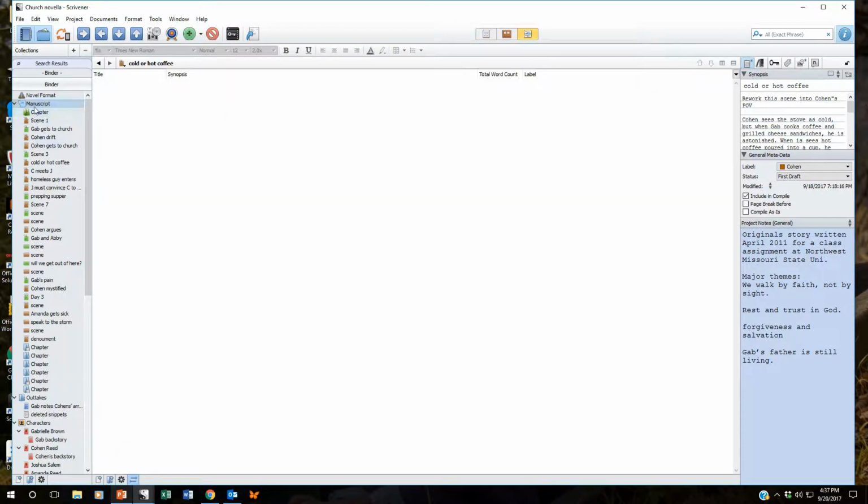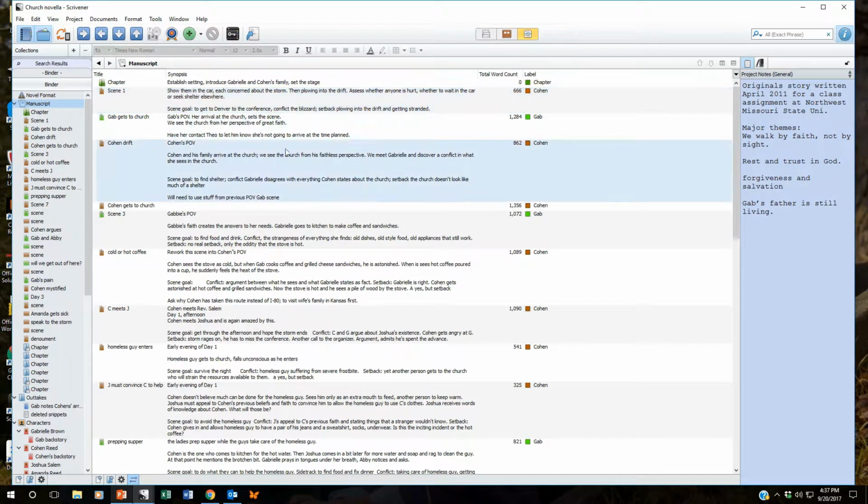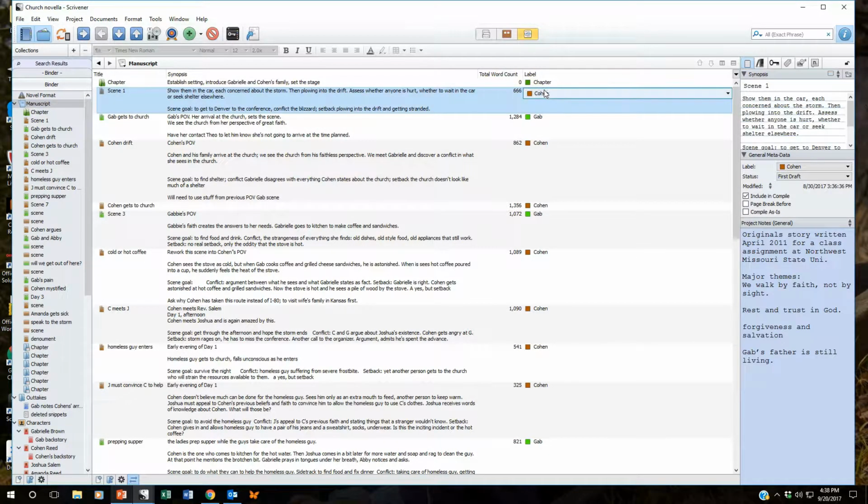Another fast thing to do while you're in outliner mode is to change a label. Say you realize that this scene should have been in somebody else's point of view, simply double click that area, that makes that active. You'll notice the arrow here. You now have a drop down menu and you can select it and change it to whatever you need it to be.